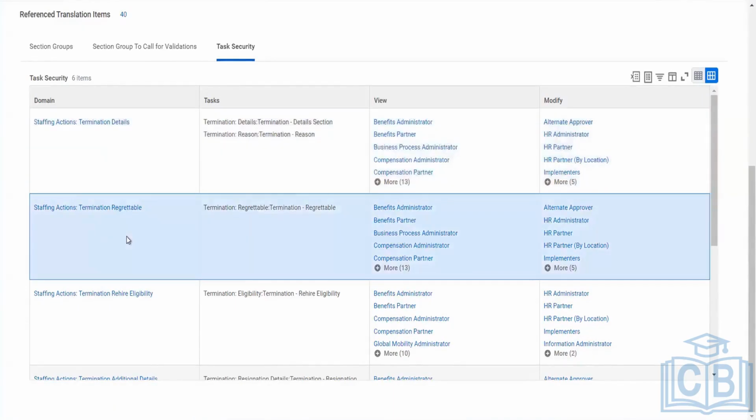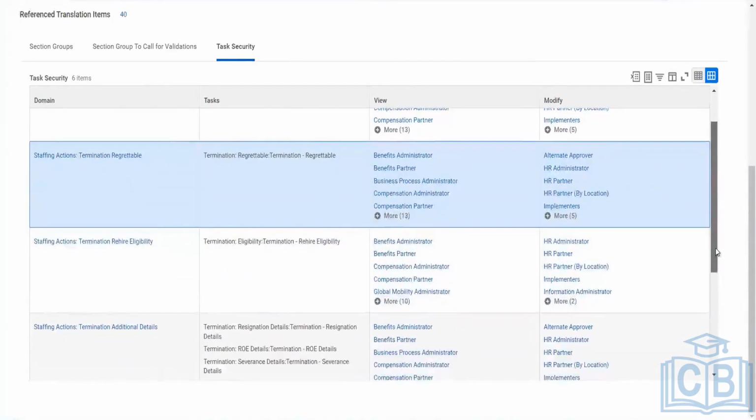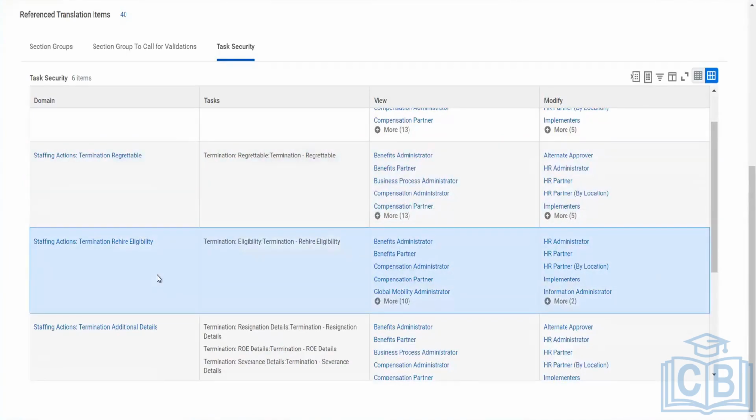Termination regrettable is a field that is automatically defined by Workday only. We cannot change this field, but we can define the security. I want Ankita to have modify access to this particular field. Modify means you can view as well. If you are giving modify access to any field, automatically that particular security group will have view access as well. So rehire eligibility: whether you want to rehire the employee or not.